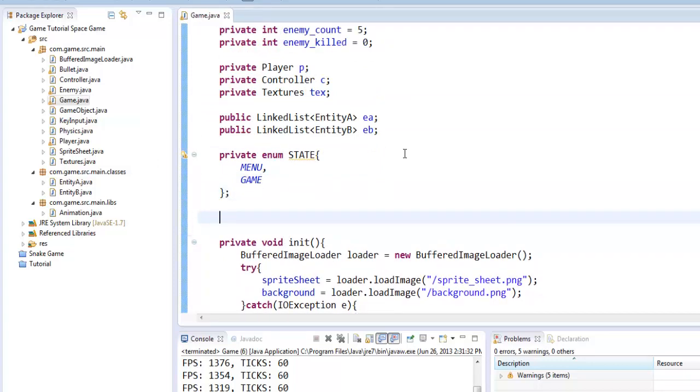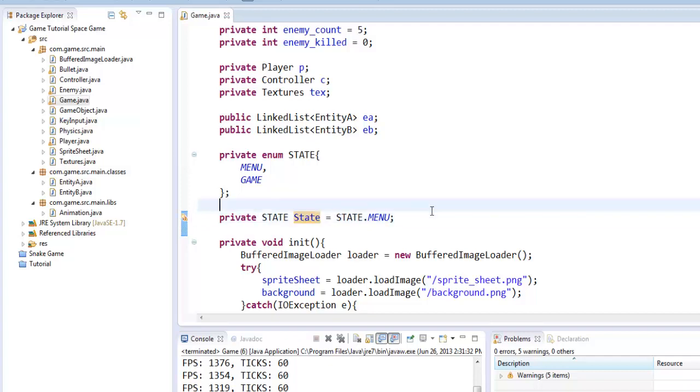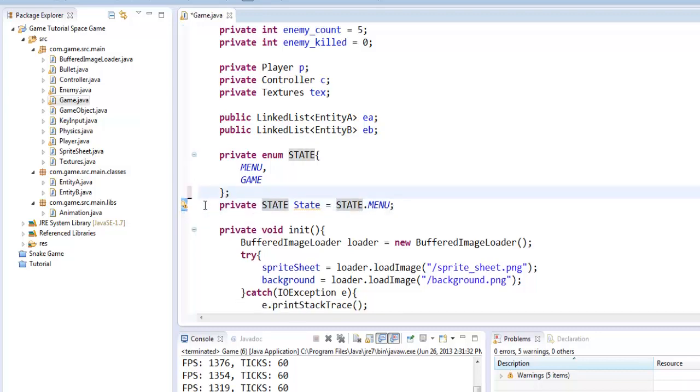Now that we've created the enum, it's not actually doing anything yet. We need to create a variable for it. So I'm going to say private State, or I'm sorry, private, and then we're going to give it the type State, and then we're going to name it state. And right off that, we're going to set it equal to State.MENU. Now we can use this state variable to check which state we are in for our game.